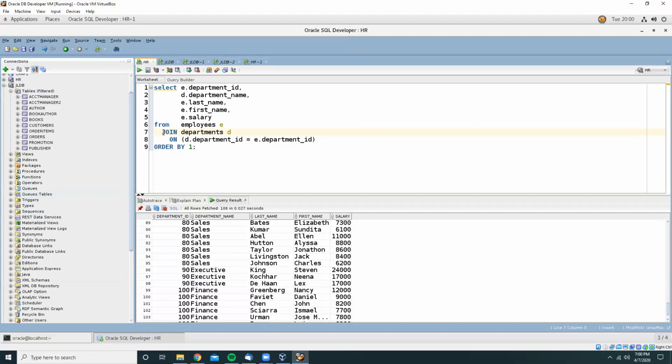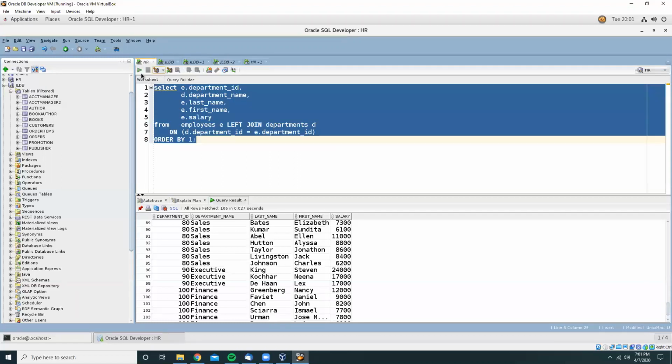We want every employee, even if they don't have a department. What kind of join would that be? Awesome, I'm seeing the two kinds. So here's the deal. If you want every employee, even if it doesn't have a department, you actually want everything on the left. So let's just do that and run that query for a second.